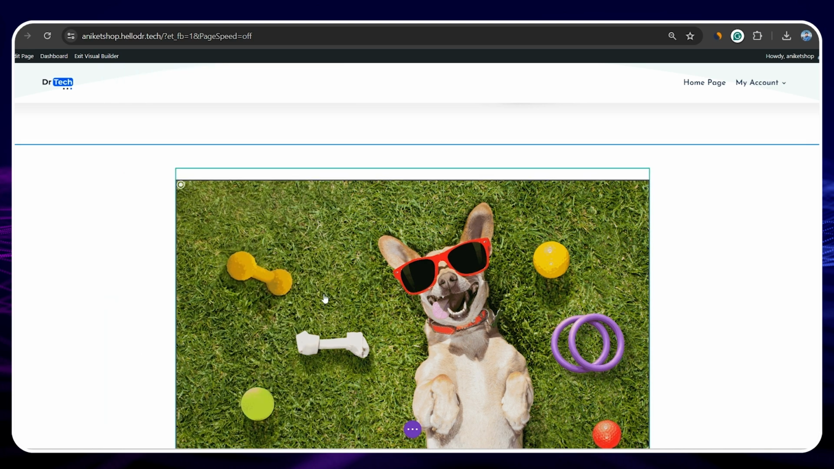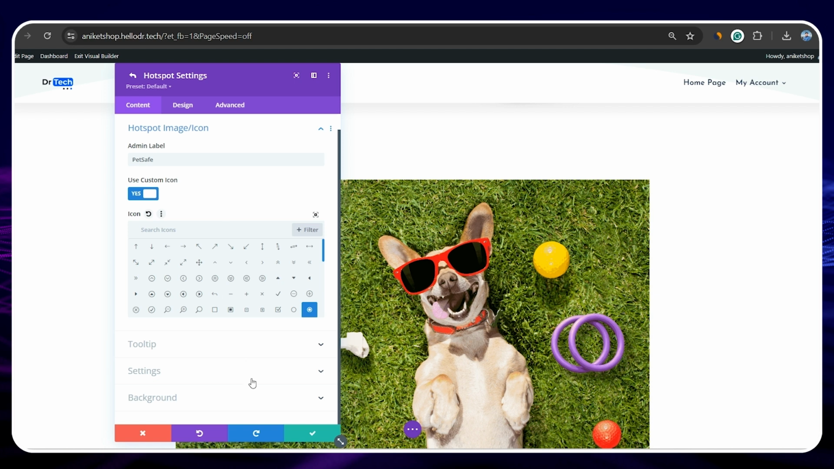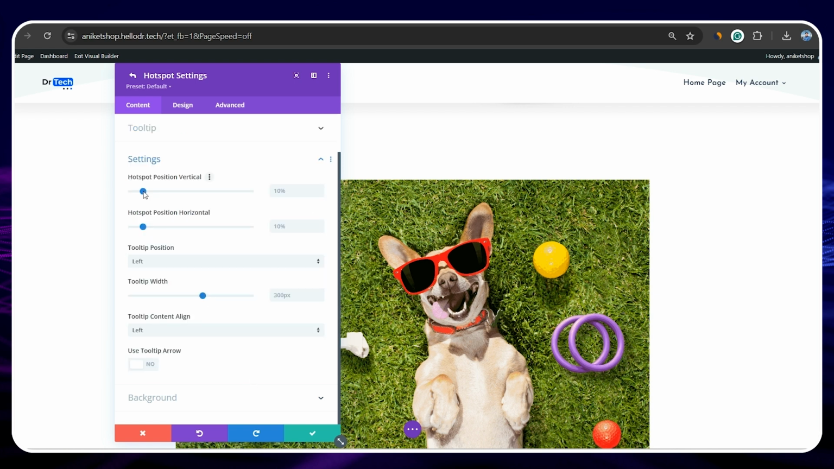First, let's change the position. For that, let's go to Settings. You can adjust the vertical and horizontal position to place the hotspot exactly where you want it on your image. For me, I will put it here, on the purple toy.